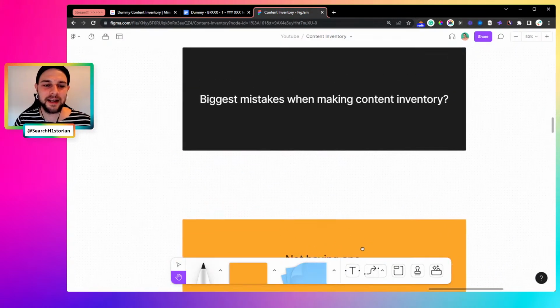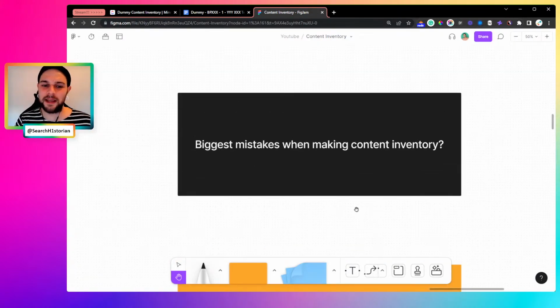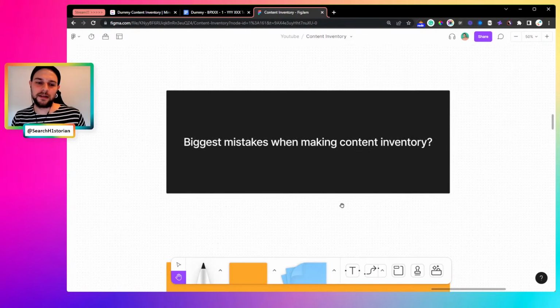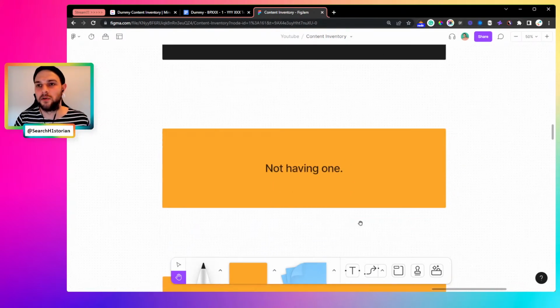All right, so the biggest mistakes when making or planning a content inventory. Step one is not having one. As I said, if you have more than 10 pages, you should probably have one, unless you're working alone. And if you're not working alone, no matter how big or small the site is, ideally you have a place where all URLs and all assets are registered, because that will make everybody's life easier.